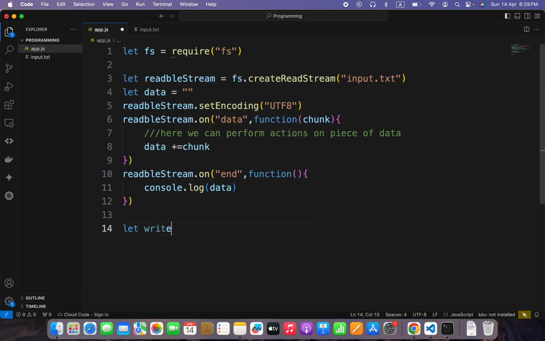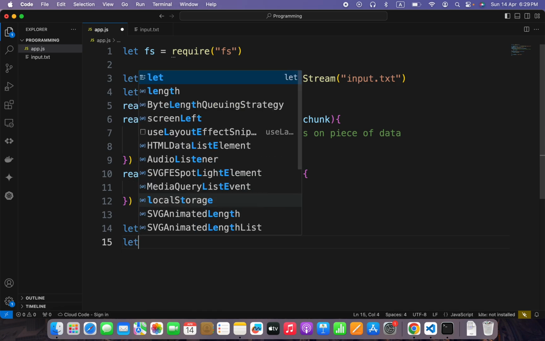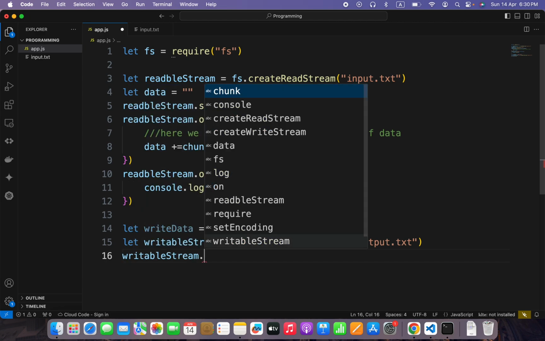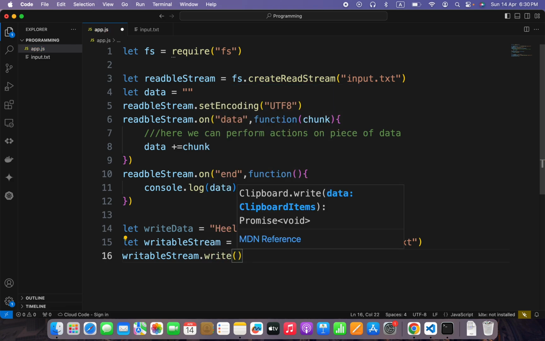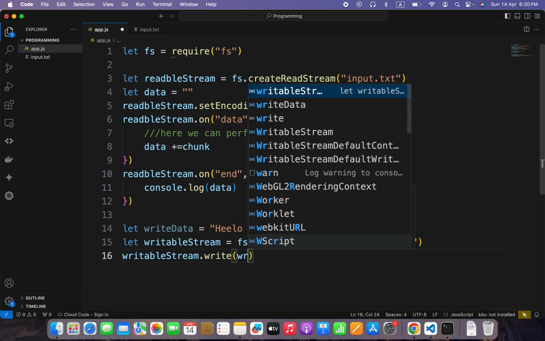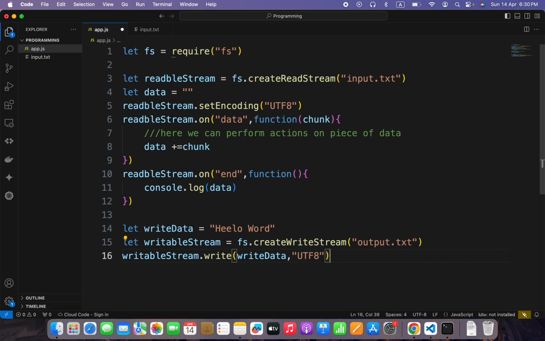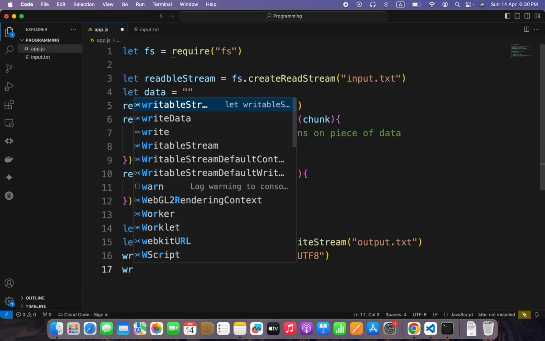Let's say the write data is equal to hello world. This is what I want to write in one file; let's say the file name is output.txt. First of all, I'll create a writable stream equal to fs.createWriteStream, changing read to write stream, and the file name is output.txt. Then writable stream dot write, I have to write data. I said hello world is saved in this variable, and the encoding is in the form of bits, so I can pass UTF-8 here, and I'll say writable stream dot end.